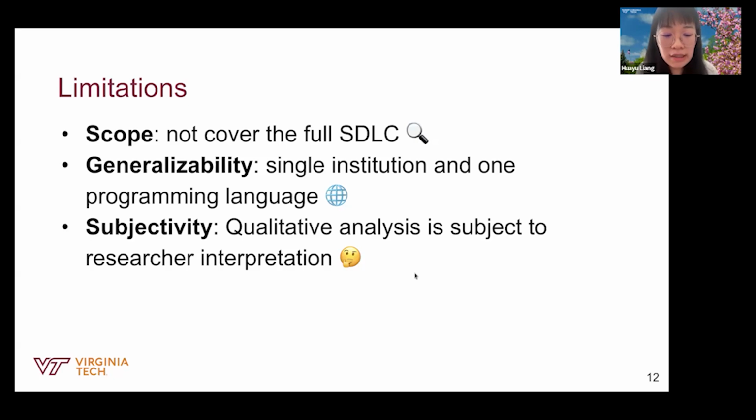Lastly, the data analysis might be subject to the researcher's interpretation, but we will mitigate this risk through multi-researcher coding and iterative refinement in the process, or even using the AI tool for further validation.